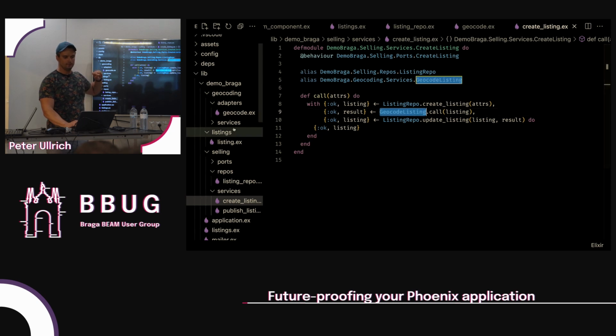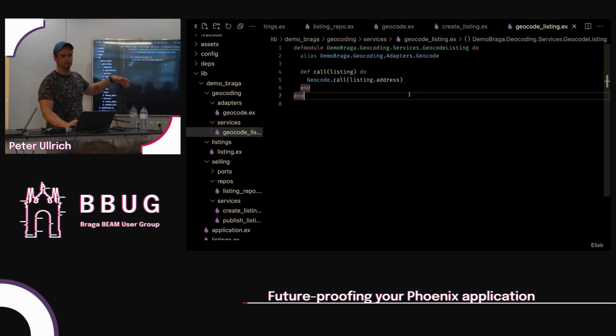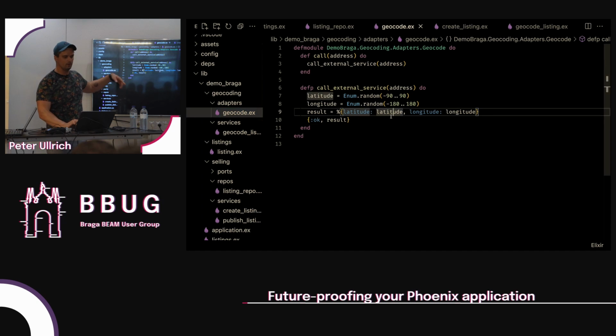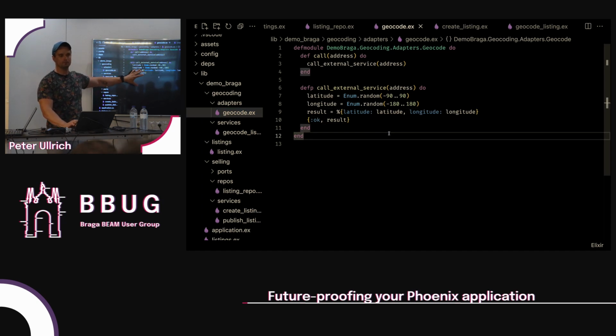And this here is another service. The geocode listing is another service. Sorry, that's another point. Services can call other services, and they do that quite often. And that service then calls the external API through an adapter. So this is our adapter here, basically. And that means from the rest of our system, we just depend on the adapter geocode call function, right? This is what we call in the rest of the system.